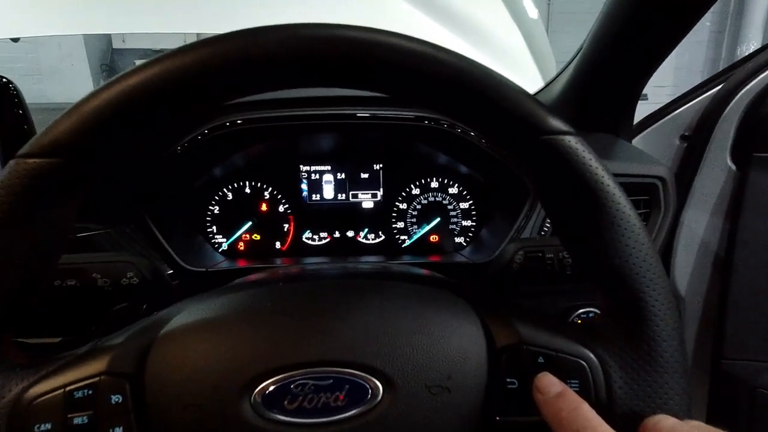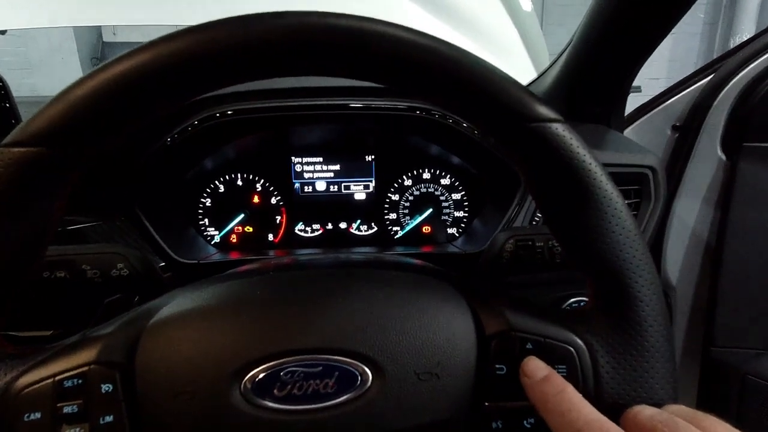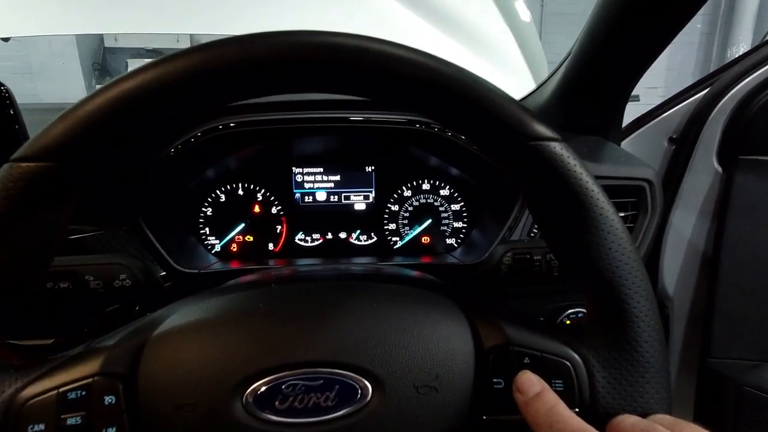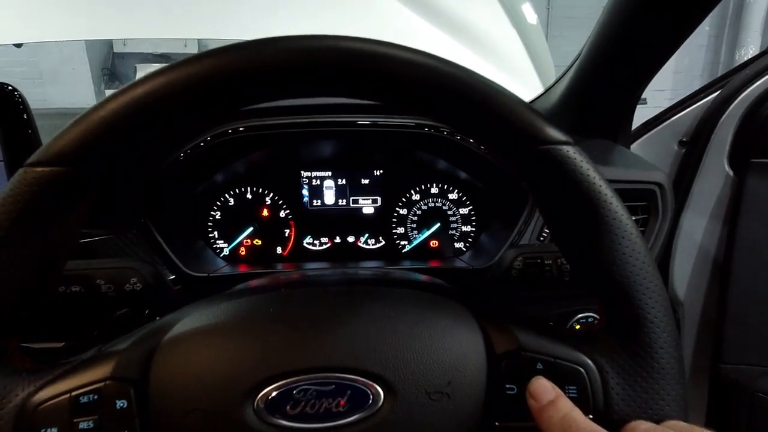That then displays the tyre pressures. If you choose to want to reset them, then you just press OK once more, hold the OK button until you get a message there saying it's successful with the green tick.